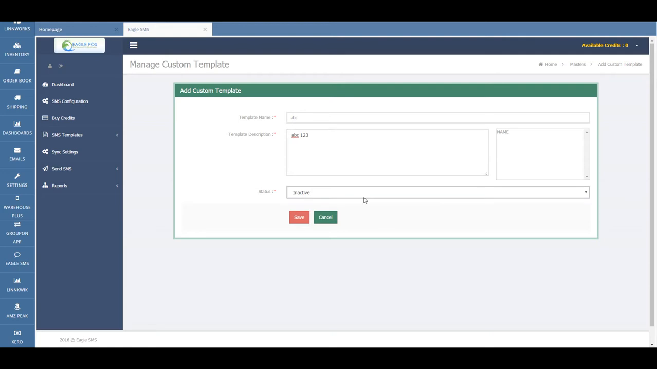If a template is selected to be inactive in its status, that means you wouldn't be able to select it to be used to be sent out in an SMS campaign. But once you've switched the status to be active, then it makes this particular template available for selection when sending out an SMS campaign. Once you're happy with your custom template, hit save, and this will save to your existing list of templates.